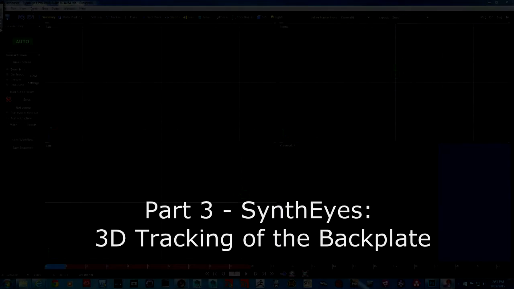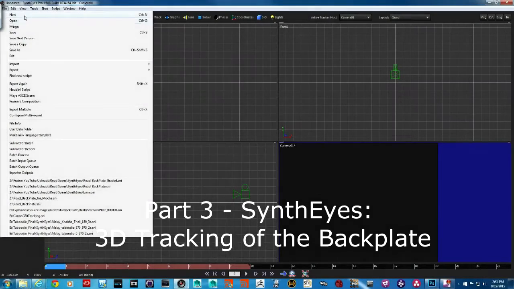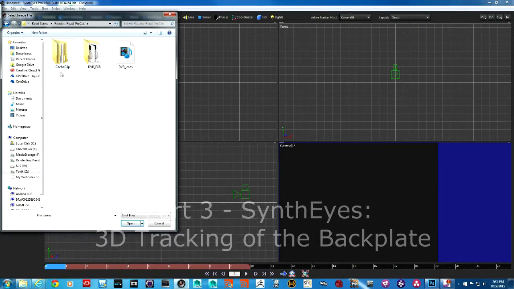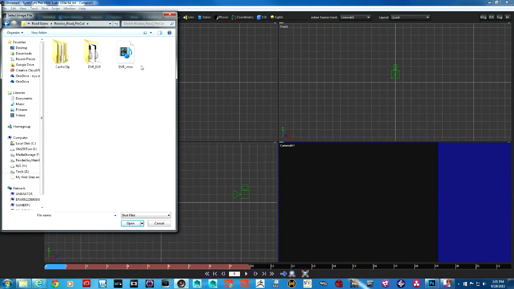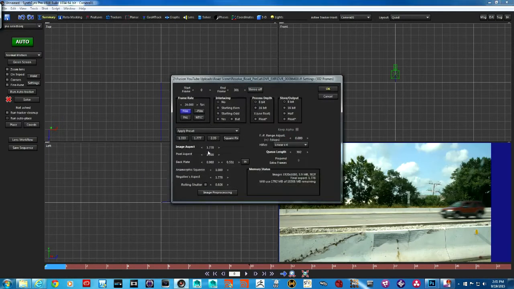So in SynthEyes, we will bring the clip. This is going to be a new project, and I'm going to use the EXR. Start here, open, change the frame rate to 23.976, and I don't have the lens and the camera data.